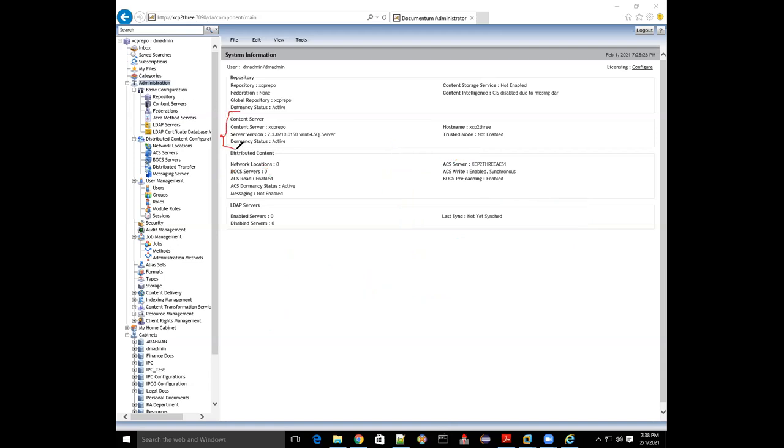Next is the content server version, which version we are using. It tells the database version as well, and the host name where that particular machine is installed. That is the IP, or you can say the IP or server name.